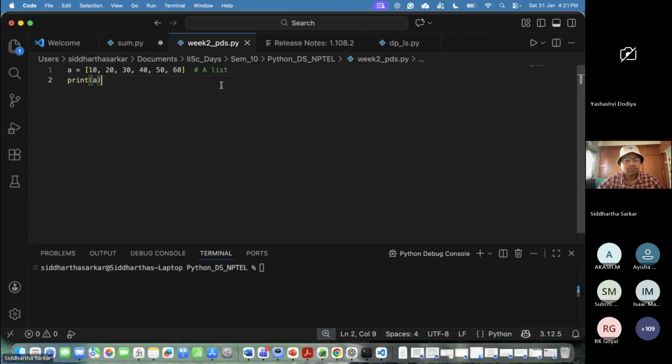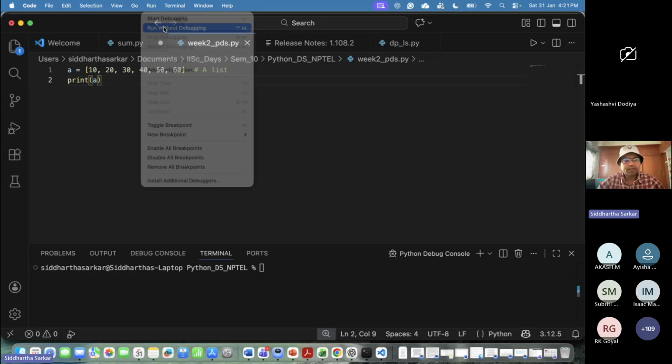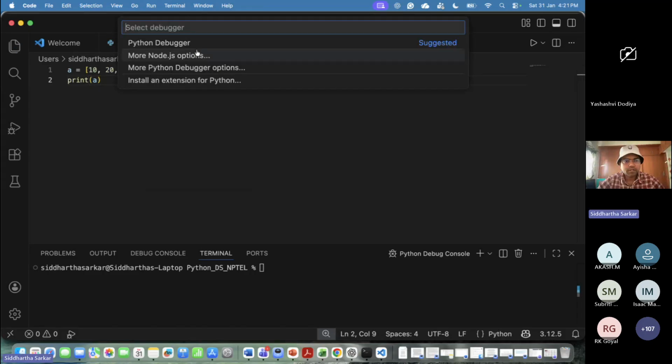Okay, so now let's run this. I'll go to run and hit run without debugging. I choose the debugger.